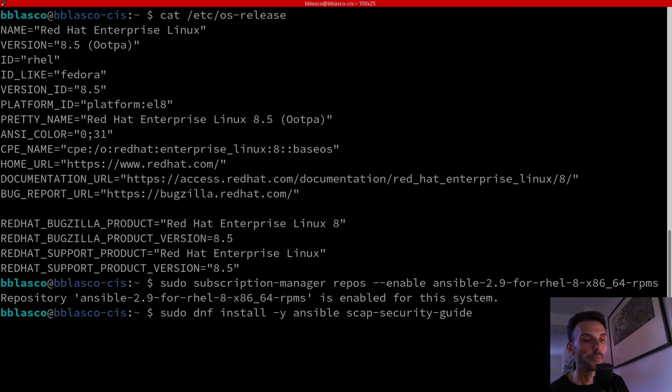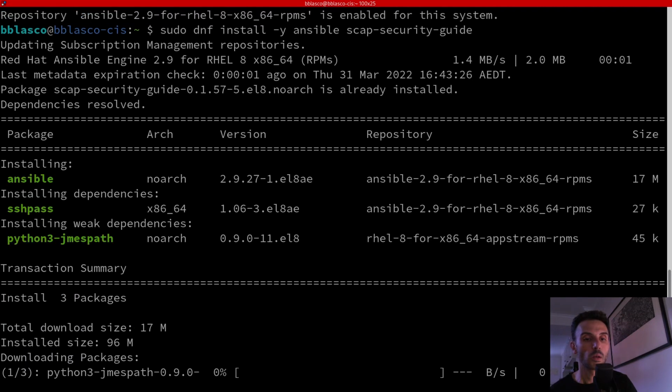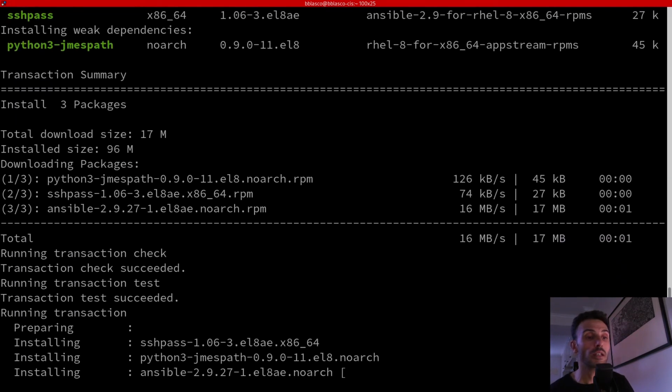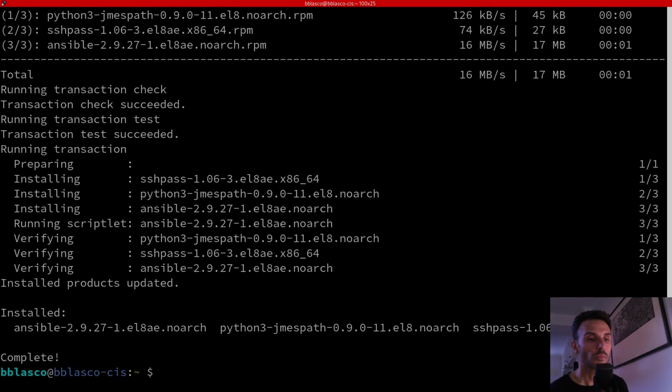Okay. Let's let that run and install. That will take a moment as well as it pulls the software down and installs it on our system. Right, so taking a look at this, I can see that it's installing 3 packages, not including SCAP Security Guide, which means that it was actually already installed on my host, which is fine. Now let's let it pull Ansible down and install it. This should only take a moment longer. Great, so now all of these packages are installed.